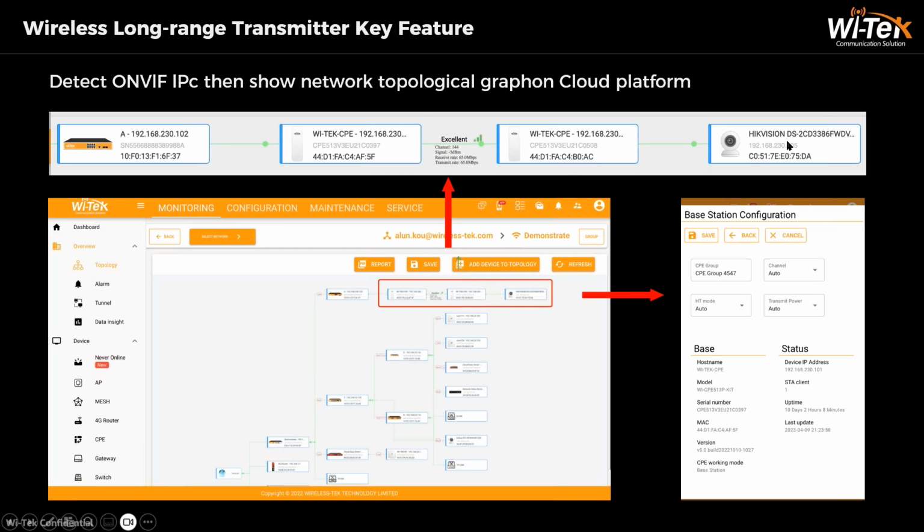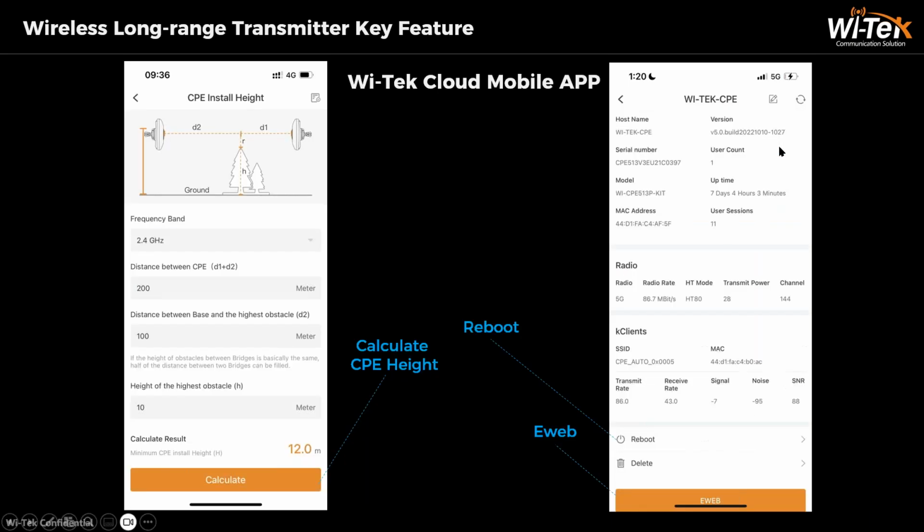And if another brand does IP cameras, like Hikvision or Dahua, the IP cameras are supported with the protocol.